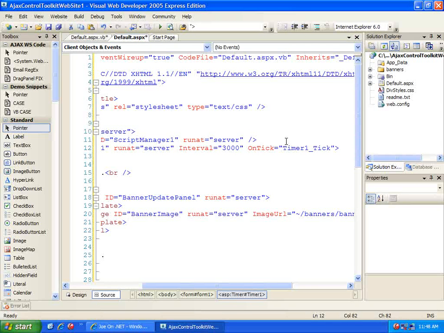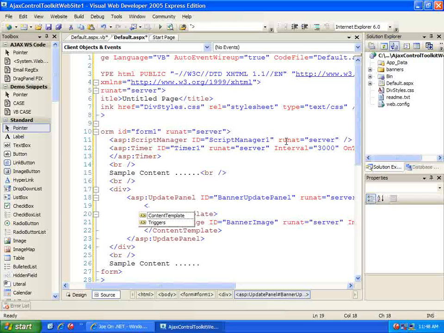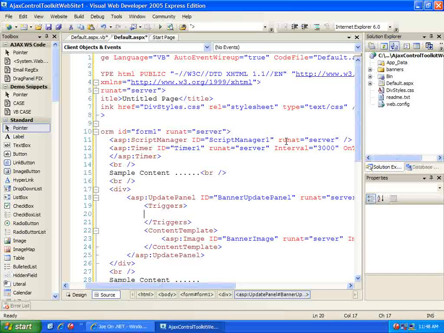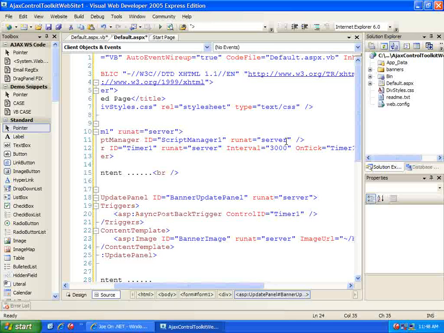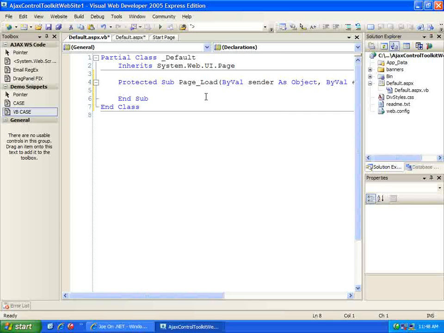And we also need to tell the update panel that in addition to its standard behavior, we want to include a triggers collection, and then we want to wire up an async postback trigger to the timer event that we just defined. So Timer1. Okay. Now, in our code behind for our default.aspx page, this is where we're going to figure out which banner ad we're going to display next.